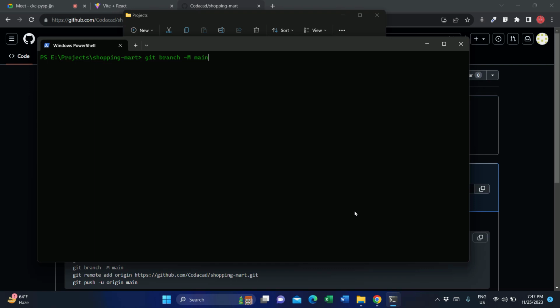Okay. Git branch to rename the branch, should we use D or flag or M?